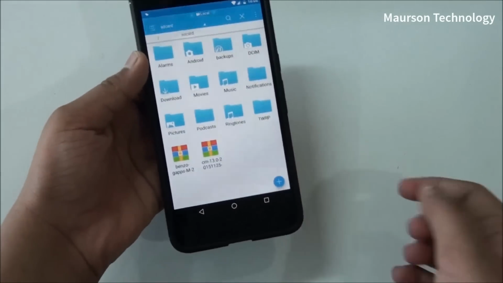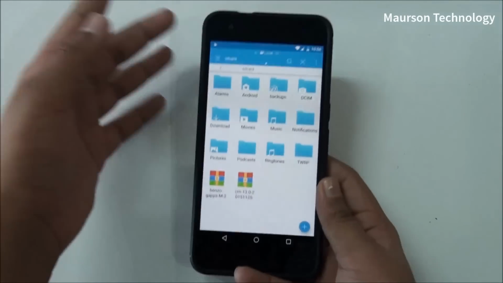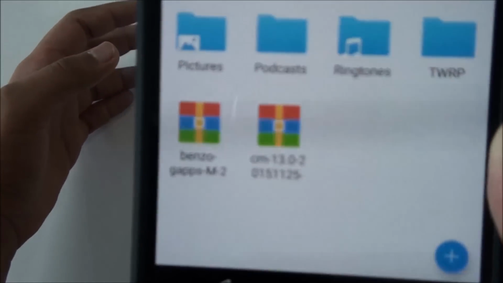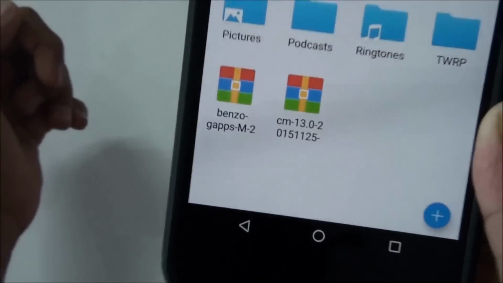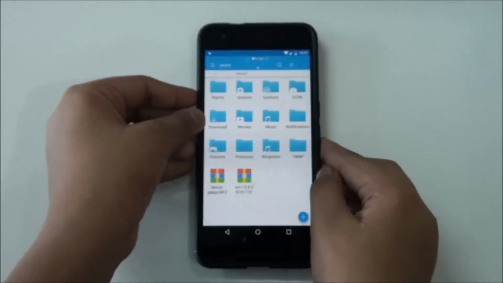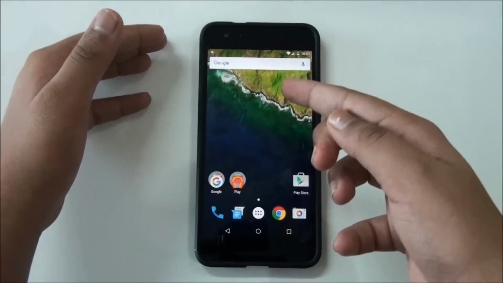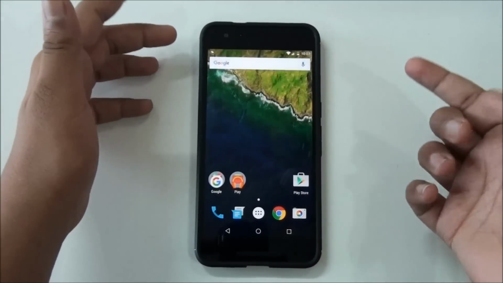I will be showing you how to install the Cyanogenmod 13 on your Nexus 6P. So first of all, you need two files. One is the Benzo G apps and one is the Cyanogenmod 13 ROM. It's the official ROM, which is the best thing, and what you need to do is you need to be rooted and you need to be unlocked with your bootloader.